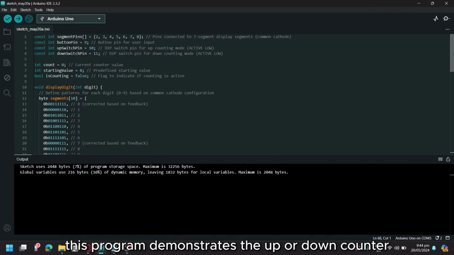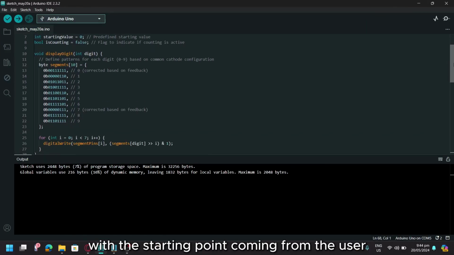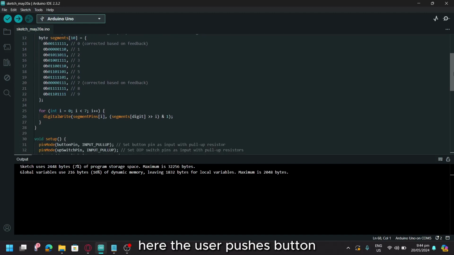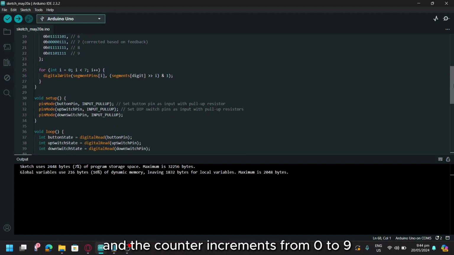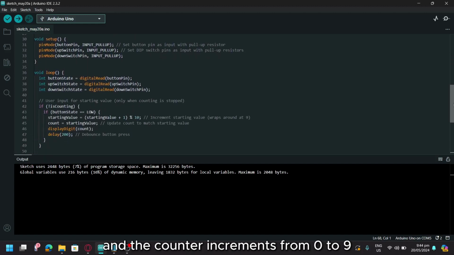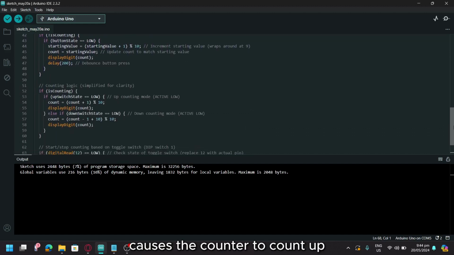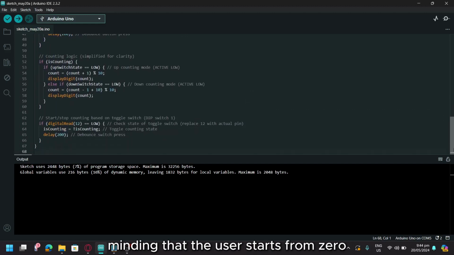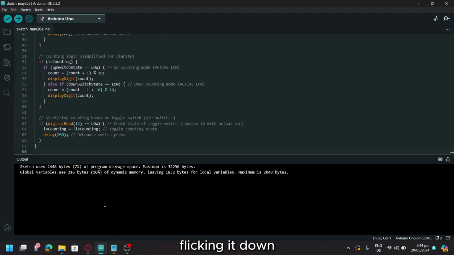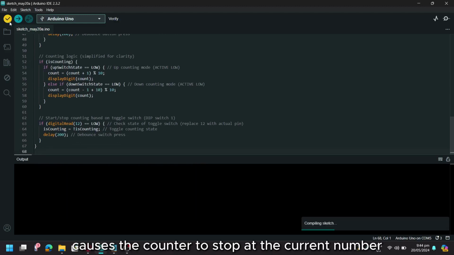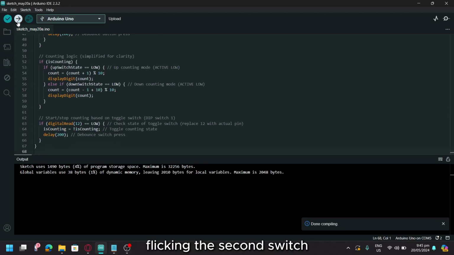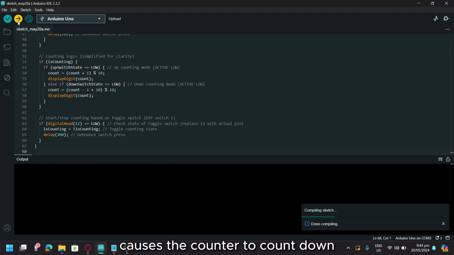This program demonstrates the up or down counter with the starting point coming from the user. Here, the user pushes the button, and the counter increments from 0 to 9. Now, flicking the first switch causes the counter to count up, minding that the user starts from 0. Flicking it down causes the counter to stop at the current number. Flicking the second switch causes the counter to count down from the current number.